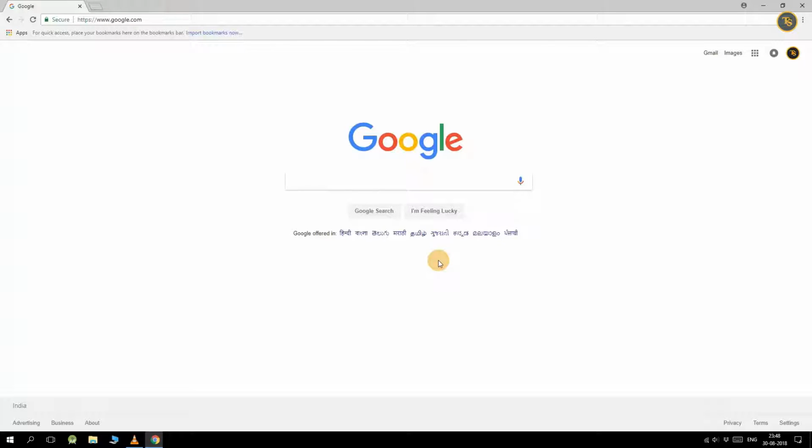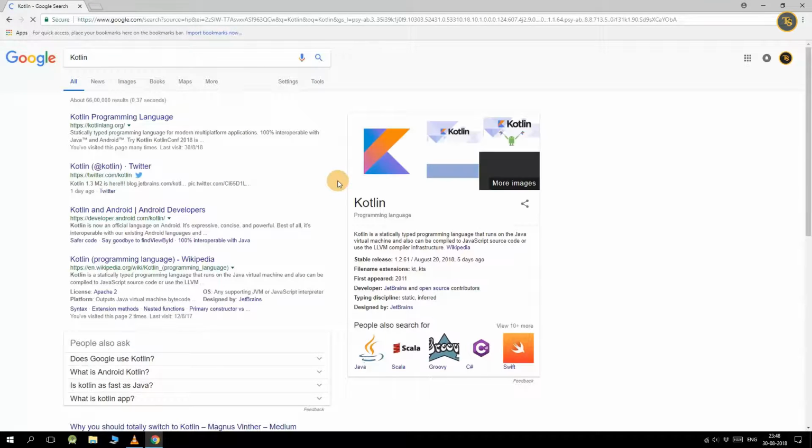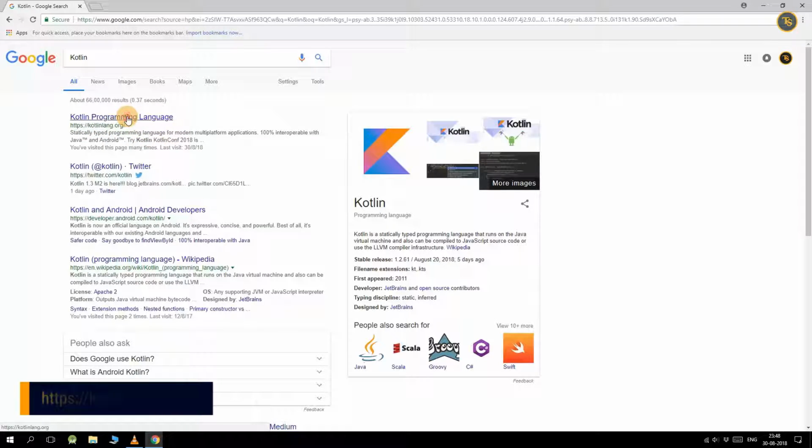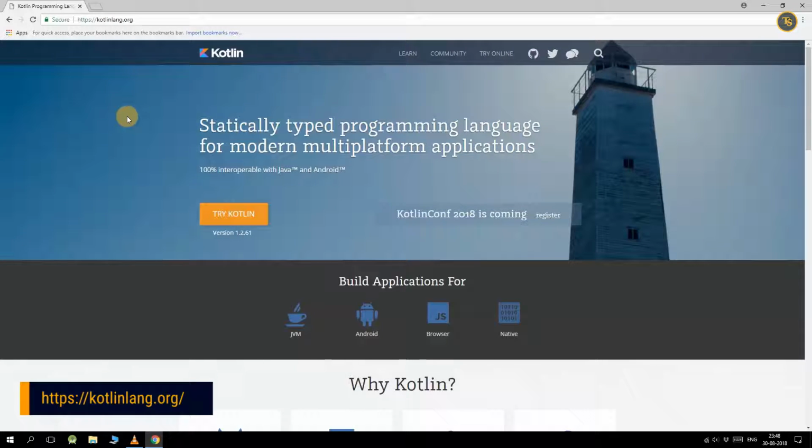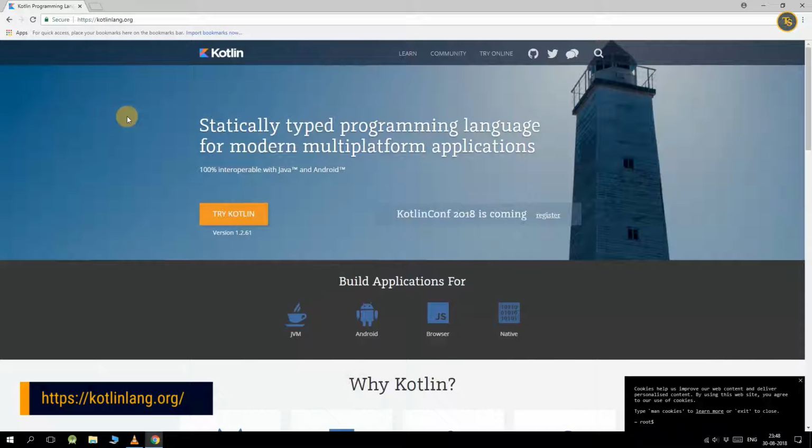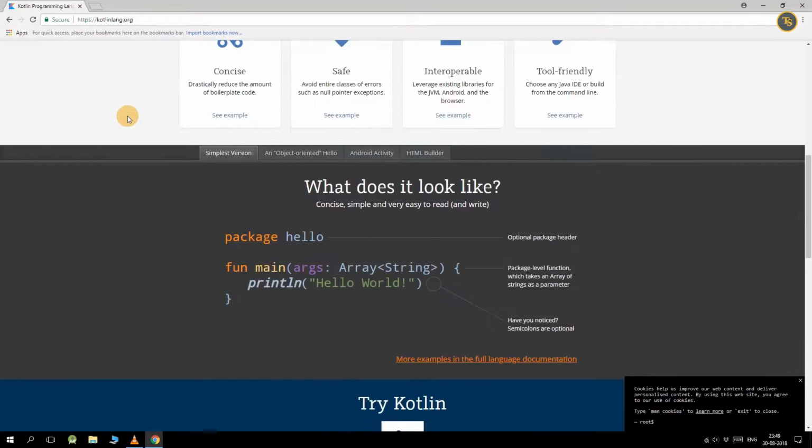In order to do that, open your web browser and go to Google. Here on the search bar, type Kotlin and press enter. Most probably the first link that pops up will be from kotlinlang.org and that's the correct link. Click on it. If you are not able to find the correct link, then copy and paste this URL in your browser. Once you click on the link, you will see a web page like this.